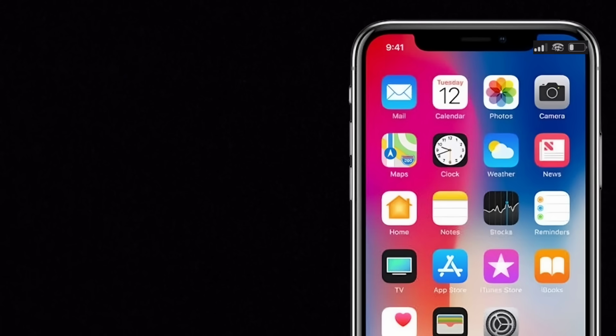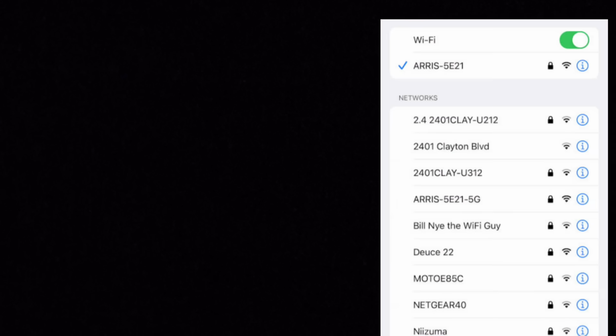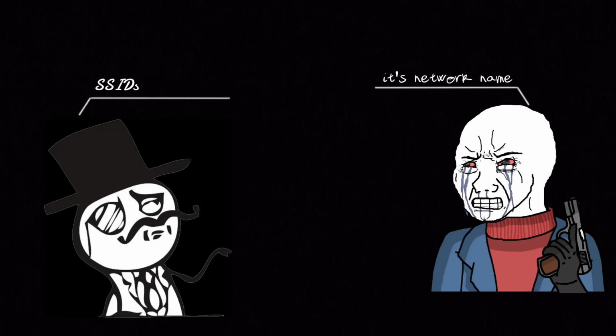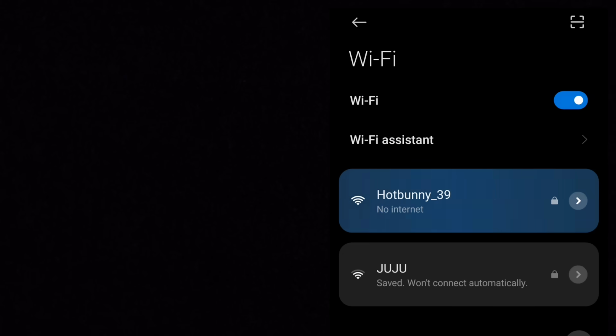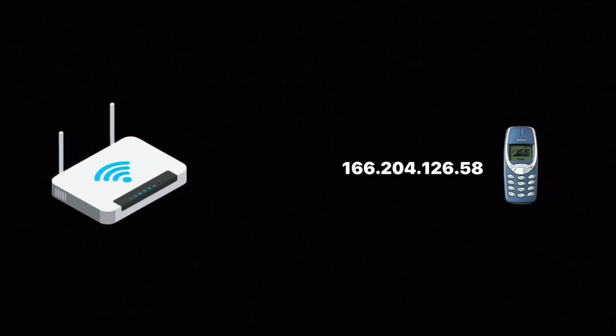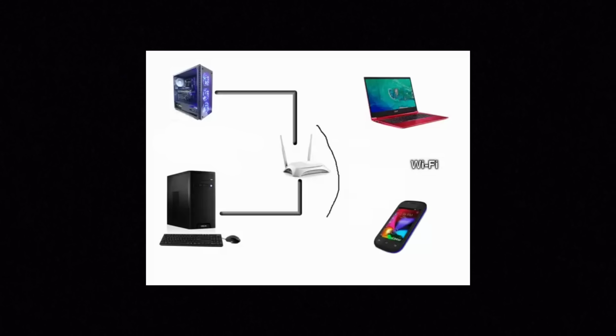When you switch on Wi-Fi, your phone searches for nearby networks. The list of networks you see is their SSIDs, which is just a fancy way of saying network names. You find a Wi-Fi network named Hot Bunny 39 and decide to connect. Simple, right? Wrong. When you connect, the router assigns your phone an IP address. Think of this as your phone's special name in the network, so the router knows where to send and receive data. This is important because there might be multiple devices connected.